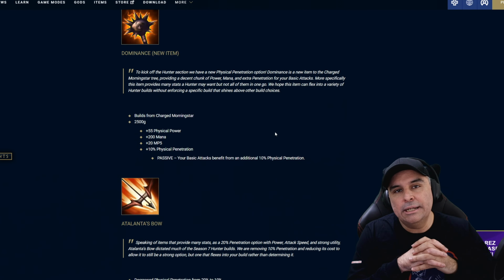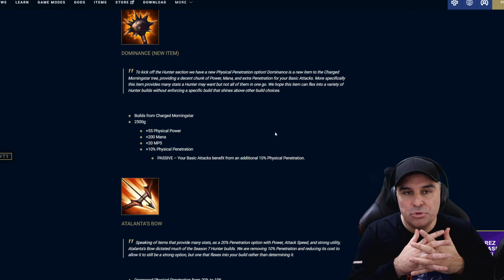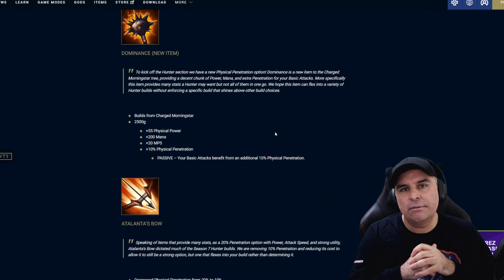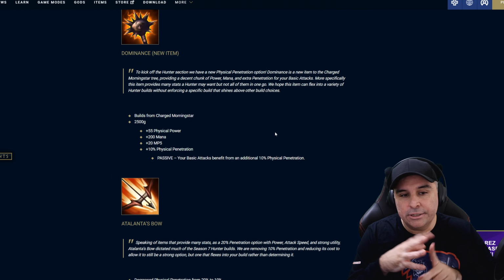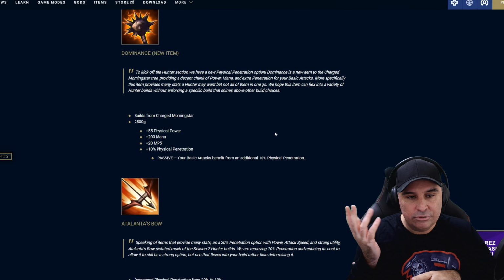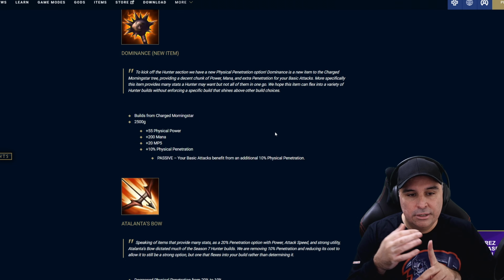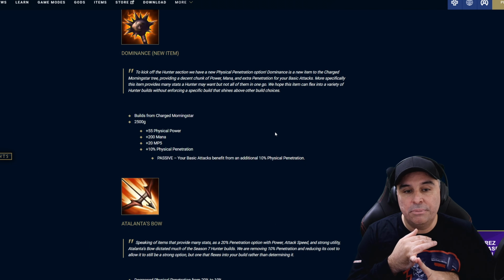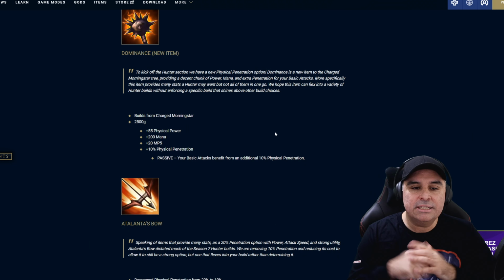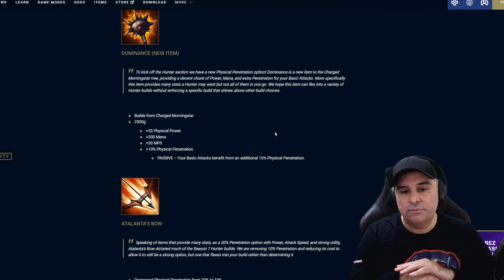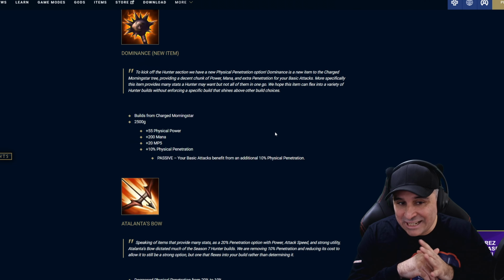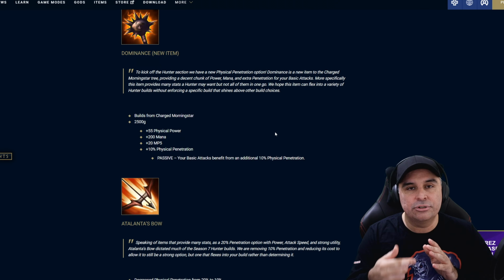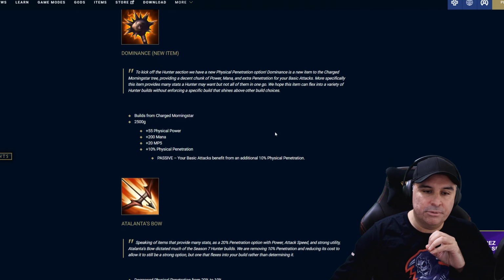And then they ended up adding Dominance. This is a new item. It's going to cost you 2,500 gold, but it's going to give you 55 physical power. It's going to give you 200 mana, plus 20 MP5, which in Arena, who cares? 10% physical penetration, which is really good. Now the passive for this is that your basic attacks benefit from an additional 10% penetration. So you're already going to have 10% penetration, but maybe on a hunter or an assassin, maybe this will work pretty good to get that extra 10% penetration from your basic attack.